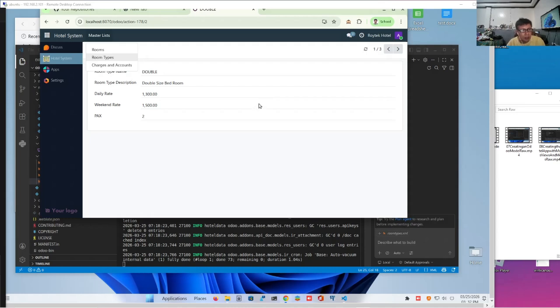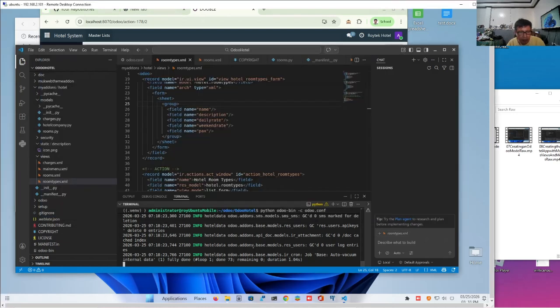This time we are going to upgrade our room types a little bit to introduce new UI forms, particularly notebooks and pages. A notebook is actually a tab pane, and a page is a tab in the tab pane. So let us look at our code and look at our room types.xml.